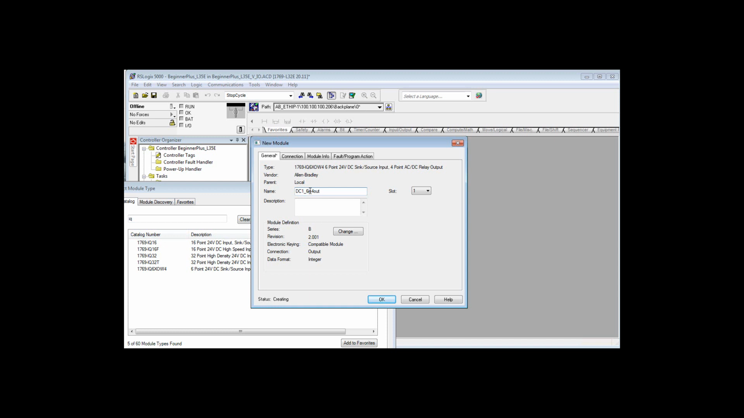Now I could call it monkey doodles. The name doesn't matter. I typically try to give them a name that makes some sense to me later on when I'm looking at them. Now I don't know what the series is or the revision level. However, there's an easy way to do that.